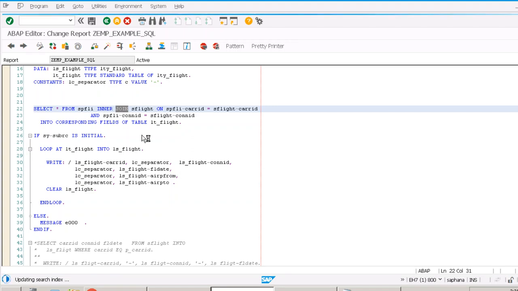But anyways, we saw on the internet what is outer join, so you can try it out on your own. I'm not going to cover that because mostly we use inner join. And always remember, this is very important from an interview perspective. They will definitely ask what is inner join, what is outer join.